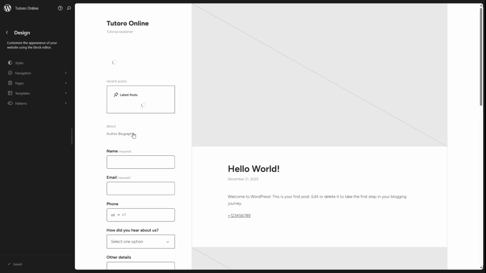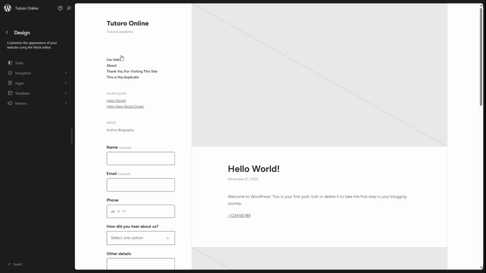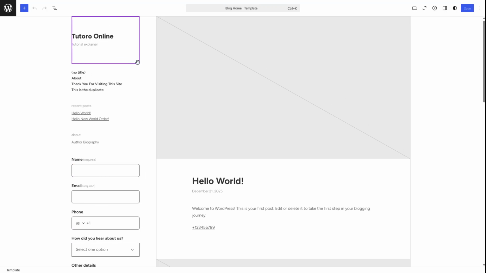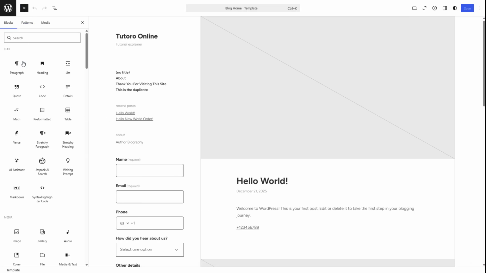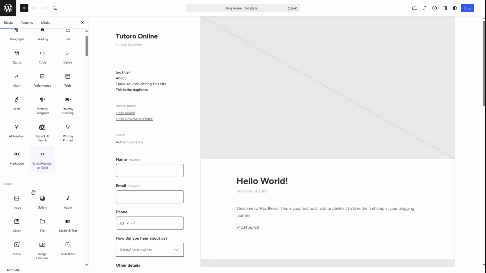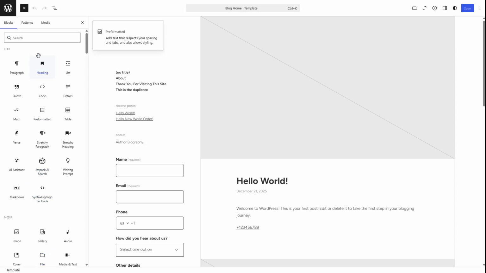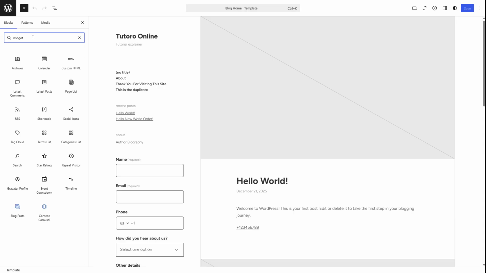Once the editor opens, look at the toolbar at the top and click on the plus icon. This is the tool you'll use to add new blocks and elements. From the menu that appears, scroll or type in the word Widgets. This will bring up the widget section, which lets you add different customizable features to your site.